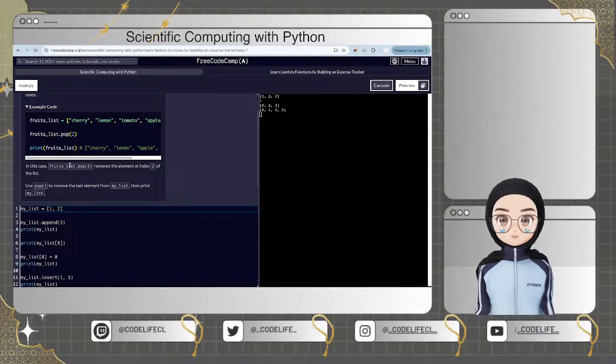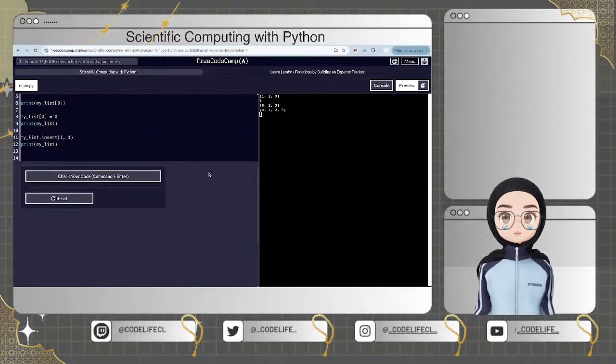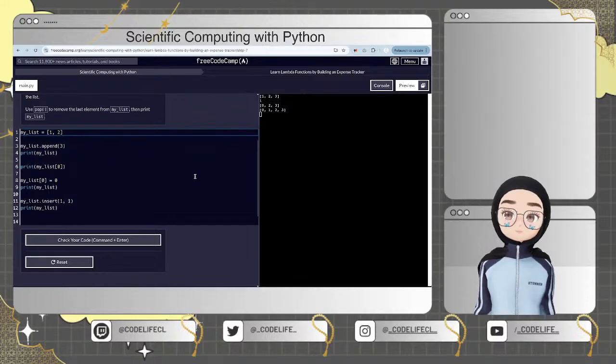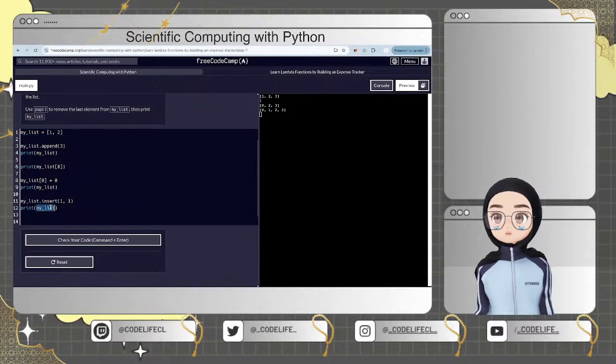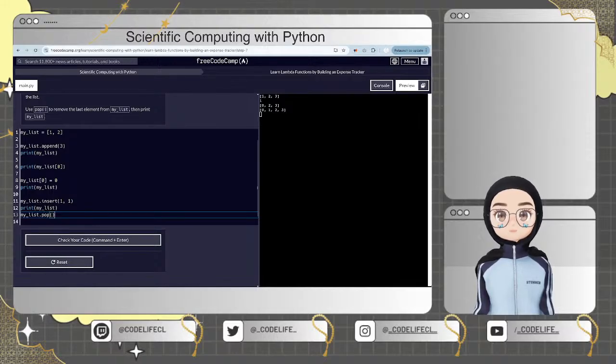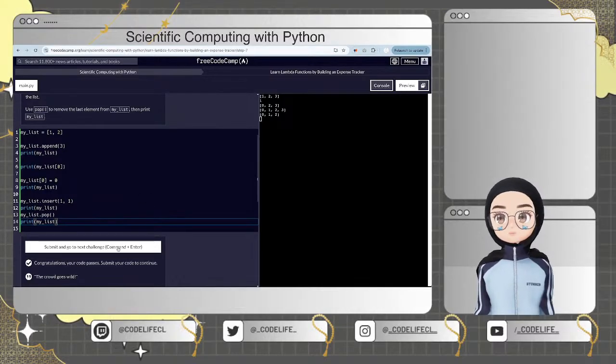In this case, fruit list pop. Use pop to remove the last element from my list. My question is, if I use pop but not give it an index, then it should just remove the last element. So I'm gonna do that. I'm gonna not give it an index, and then print again. Pop, and then print, and it should remove the last. Yeah, it did. I don't need to give it an index.